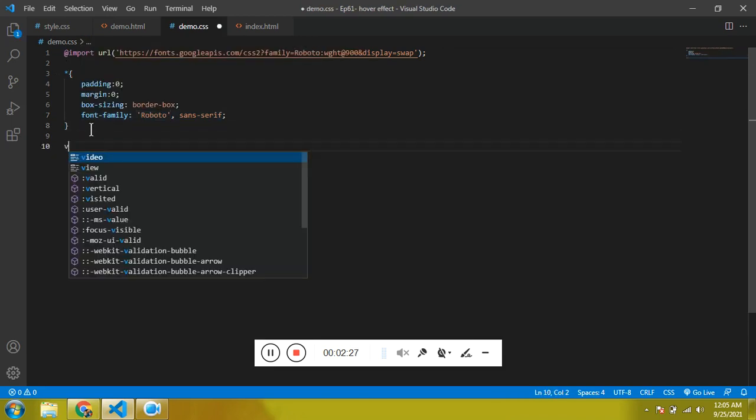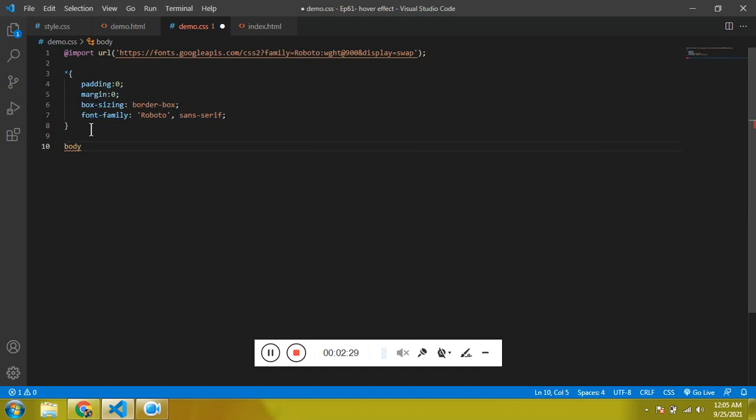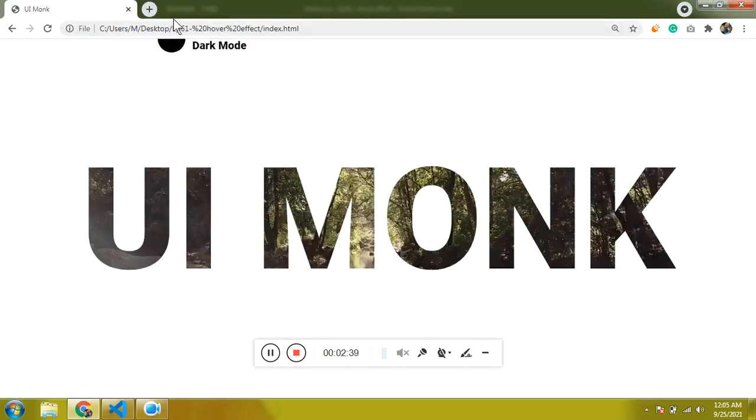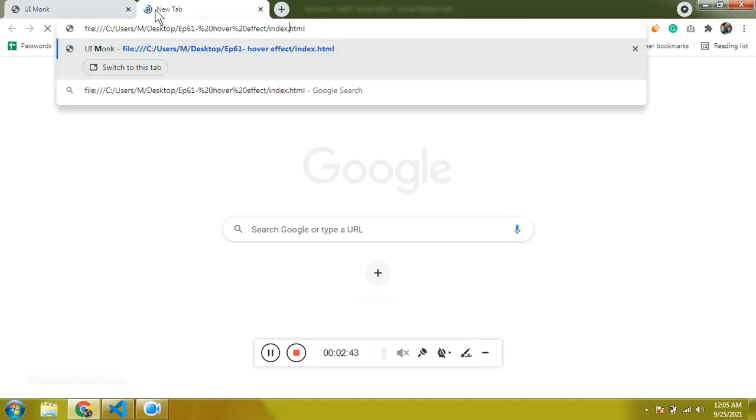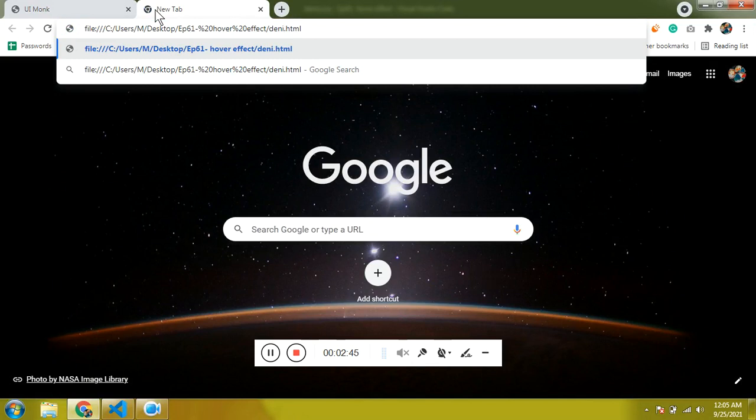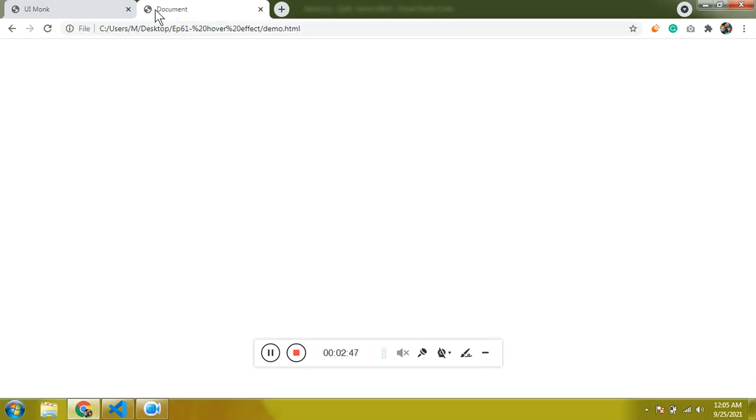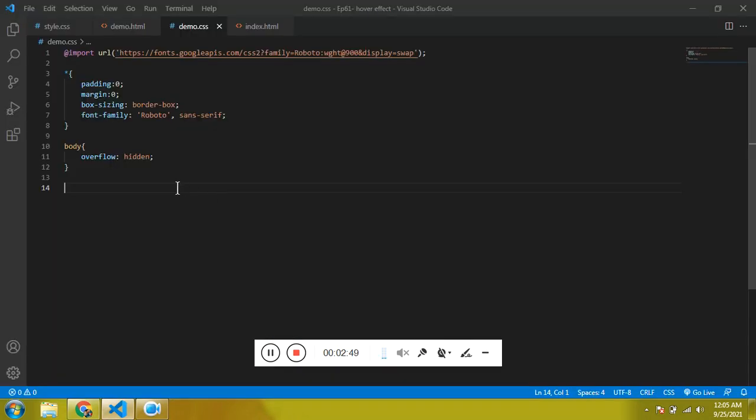Now for the body, to start with, let's give overflow hidden. I'll show you in a minute why I did it. Then let us see how it looks. Just copy this and paste it. Instead of index, it's going to be demo.html. Cool. This is blank.